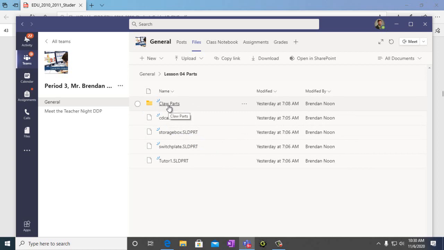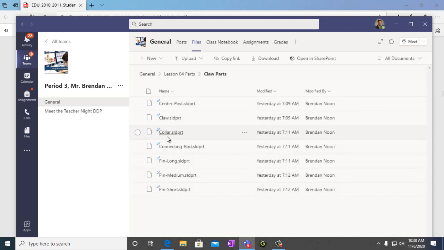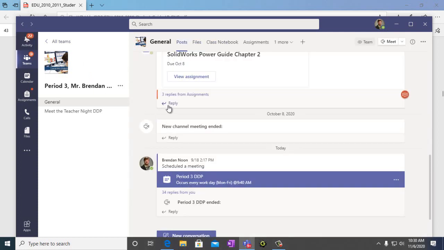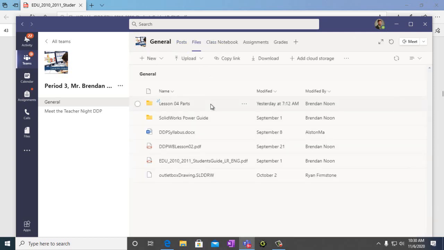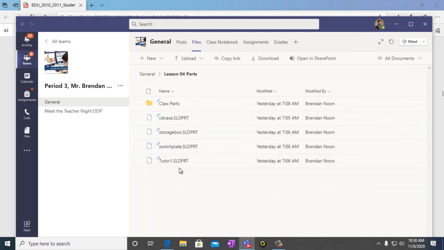And then at the end, we're going to assemble a claw mechanism, and all the parts for the claw mechanism are in here. So you can click on any of these and download them to your documents folder. You can create a folder called Lesson 4, just like I did. And then you can use all those parts when you need them.